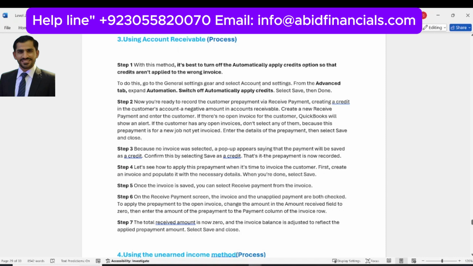Create a new receive payment and enter the customer. If there is no open invoice for the customer, QuickBooks will show an alert. If the customer has any open invoices, do not select any of them, because this prepayment is for a new job not yet invoiced. Enter the details of the prepayment and then save.